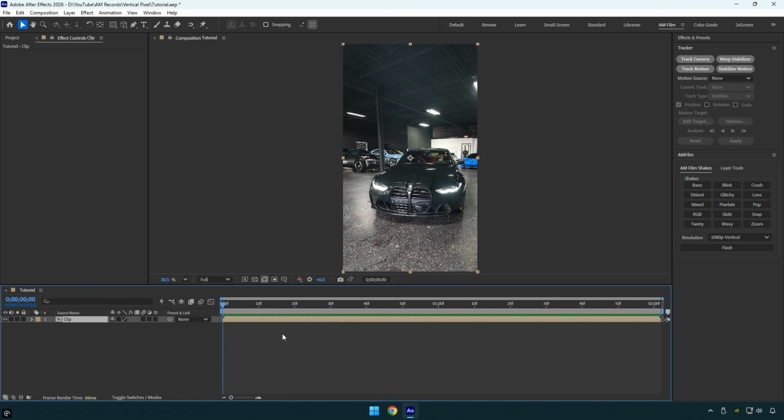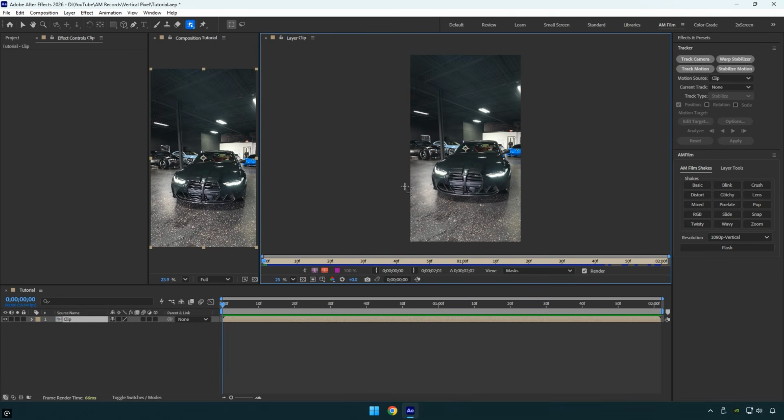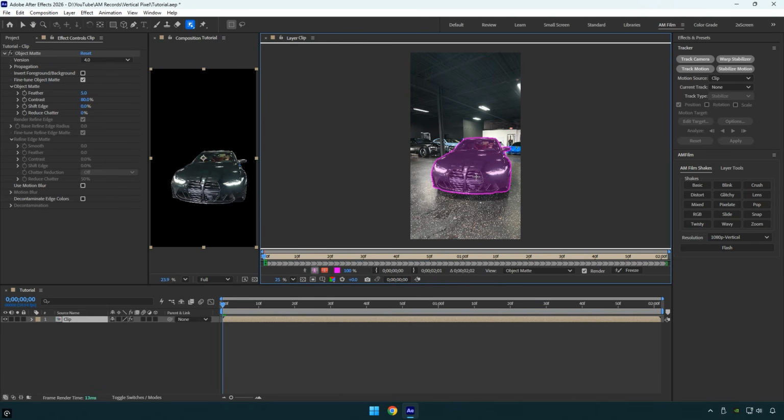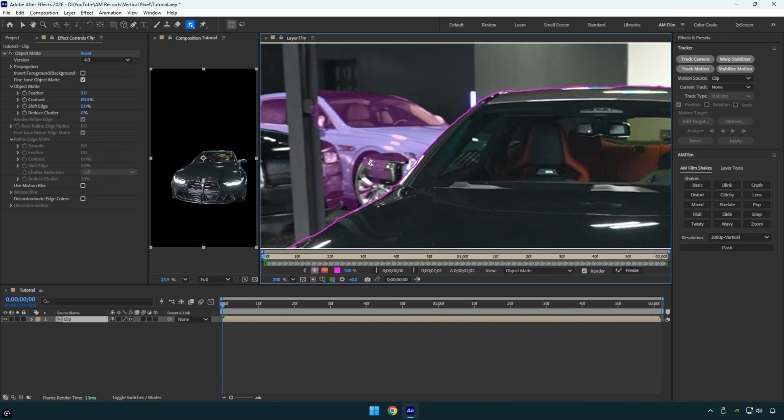First we need to isolate the car from the background. To do this, I'll be using the Object Matte tool. If you're using an older version of After Effects, you can use the Roto Brush tool instead. With the Object Matte tool, we can select the object with just one click. If you haven't updated After Effects yet, now is a great time to do it, as the latest updates include some really helpful features. I'll adjust the selection slightly since it missed the mirror.